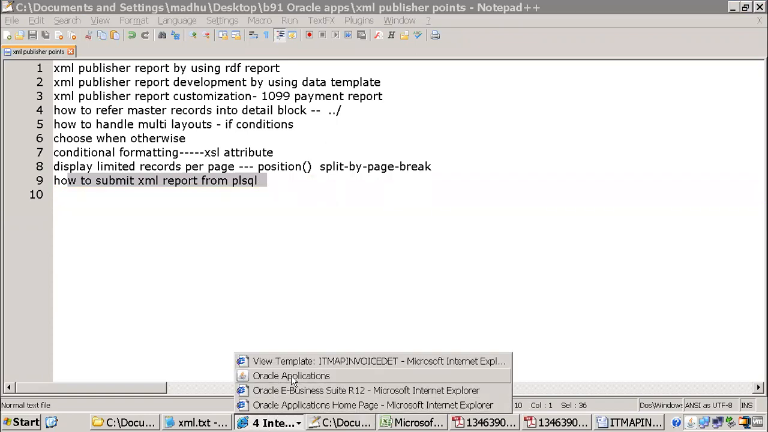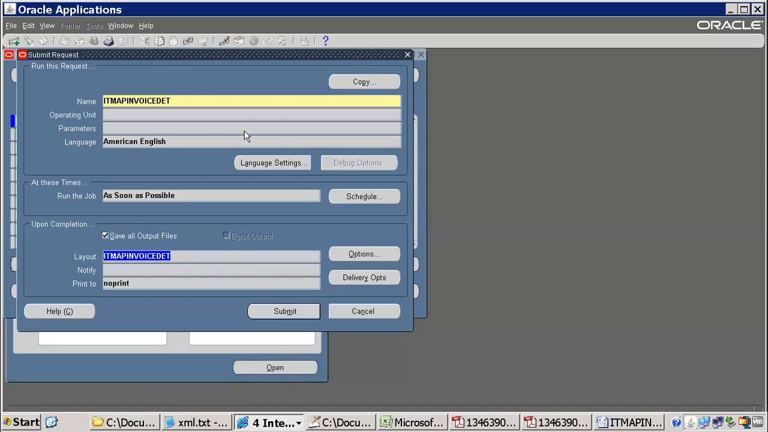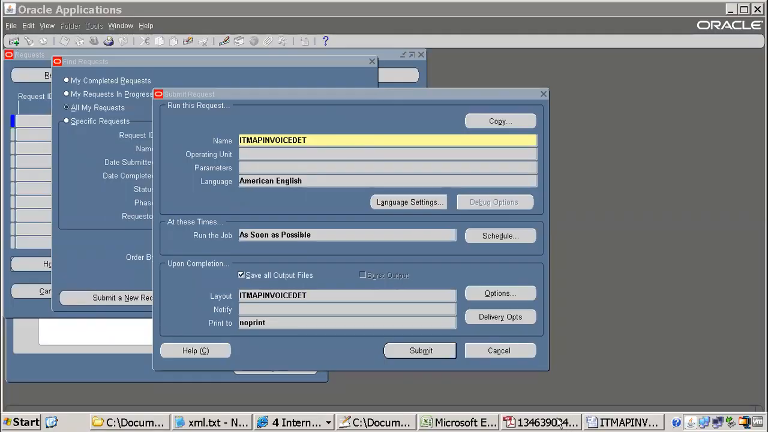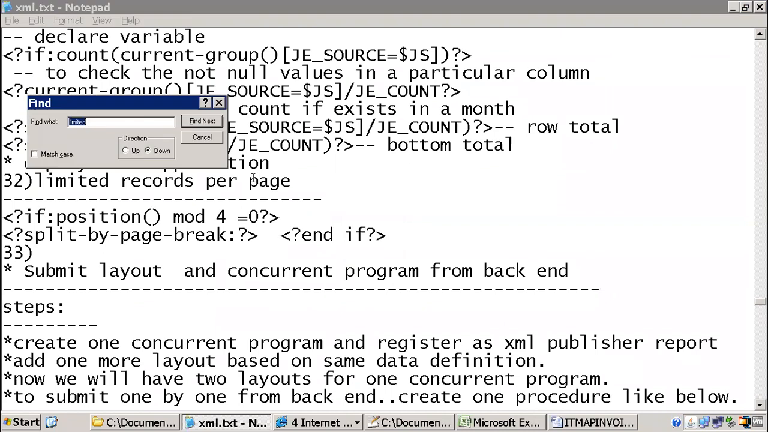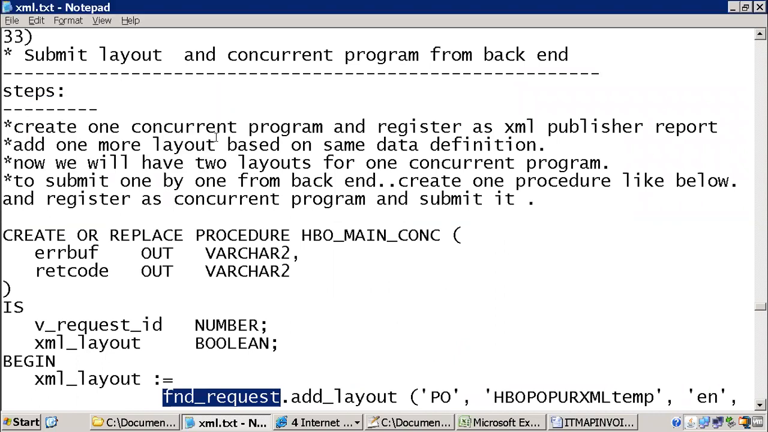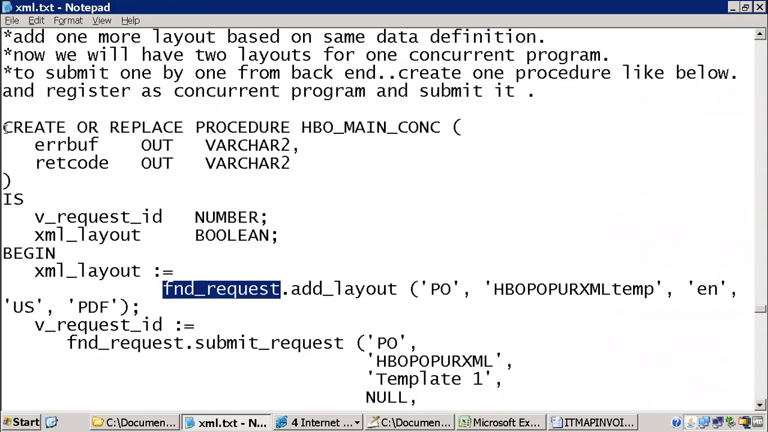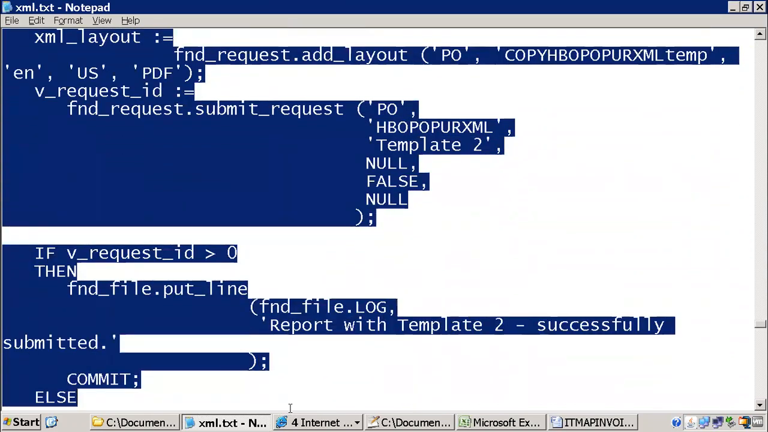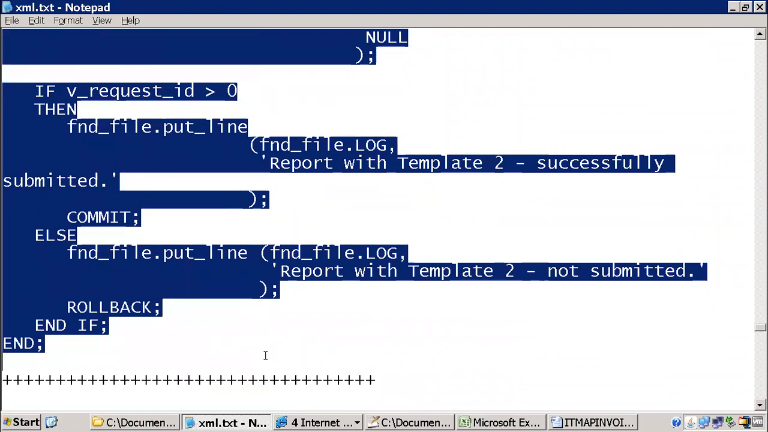Right now we are submitting through the SRS window. SRS means Standard Request Submission. Okay. So now what we will do is submit through a PLSQL program. That program, let me show you. A small program it is. I'll explain line by line.